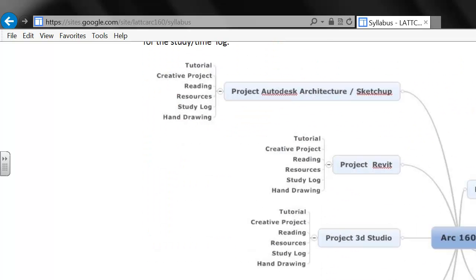So this is kind of in a nutshell. I use MindJet. This is a great mind mapping tool. There are some of them for free, and there are a lot of apps for MindJet. And this is basically Architecture 160, and these are your 6 projects: 1, 2, 3, 4, 5, 6. This is project number 1, right? And each project is going to focus on a specific tool. We're going to be using Autodesk Architecture.